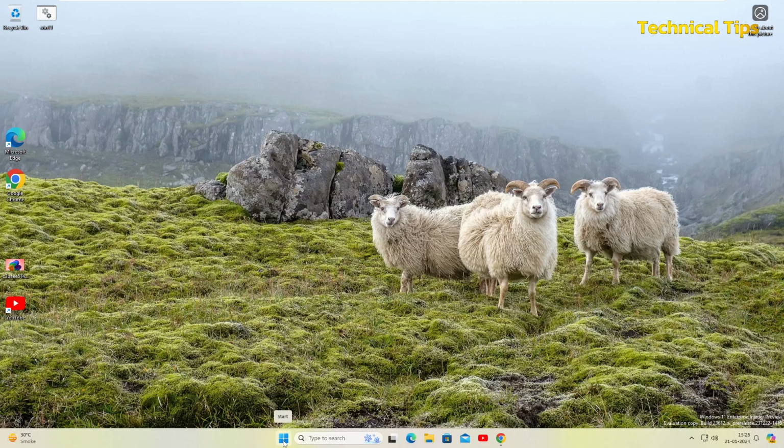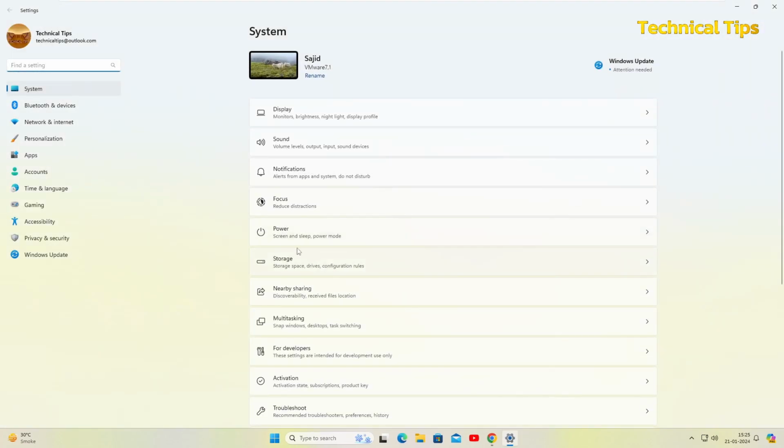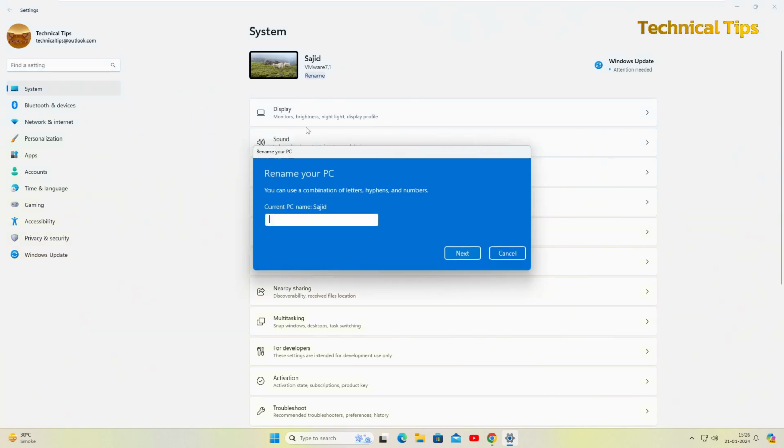So we'll click on start, and if you go to settings, and if you see at the left hand side, you have selected system. On the very first screen itself, you will see an option to rename your device. There would be an option rename. If you click that, you will get another window where you can type a desired name for your PC and simply click on next and then restart your computer.